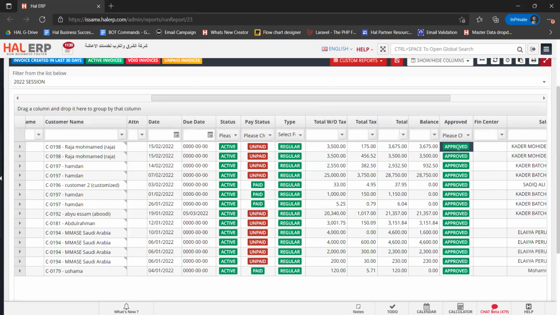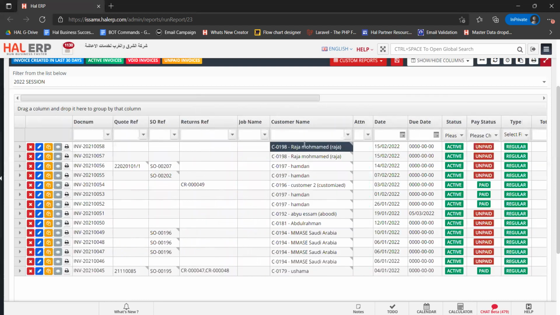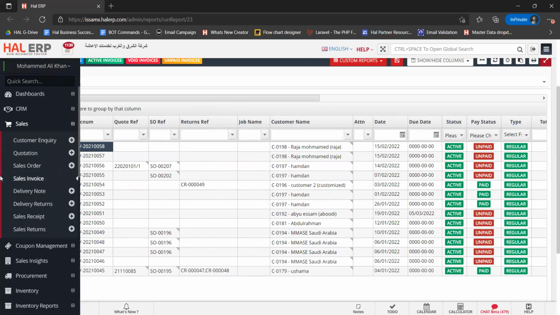Now, if you want to modify the invoice after it's approved, then you have to make a complete reversal of this invoice and create a fresh new invoice. Now, to make a complete reversal of this invoice, let's say this is the invoice number 2021-0058. In order to do that, you have to go to the menu.